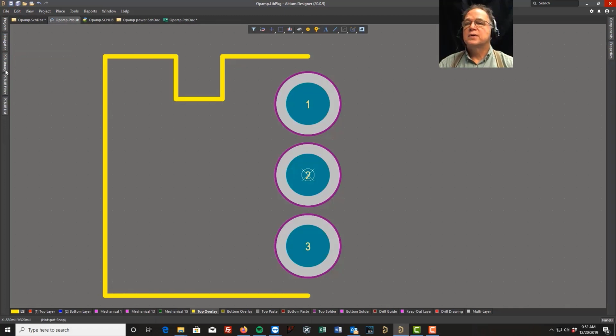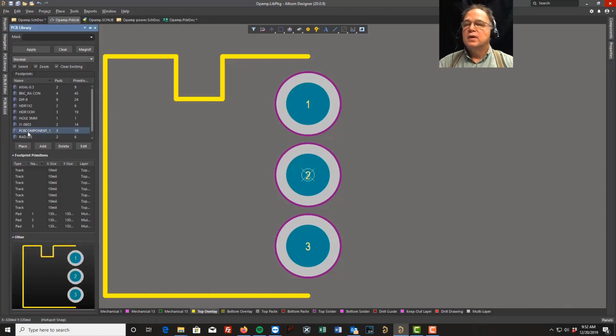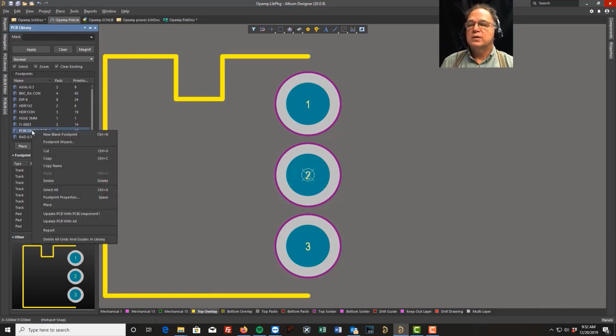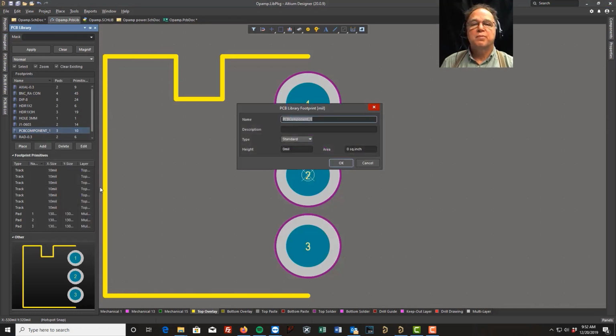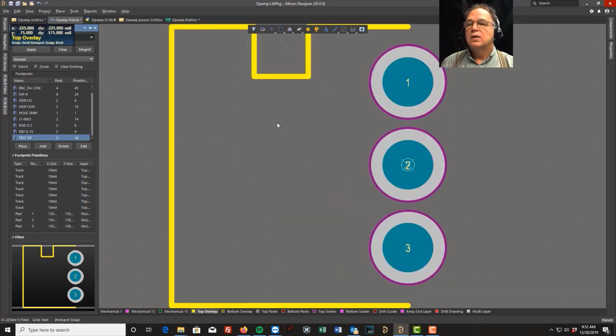So if I look at my PCB library, it always calls it PCB component. It makes its own name, but I can come back here and right click on this and say show me the footprint properties. There's the name, and I could call it my test footprint. And now it's named test footprint. So I just made my own footprint.